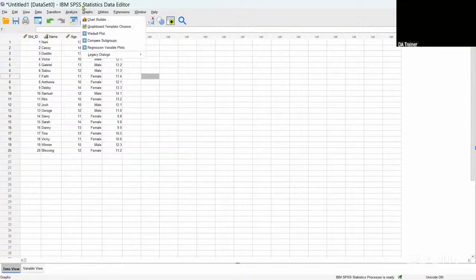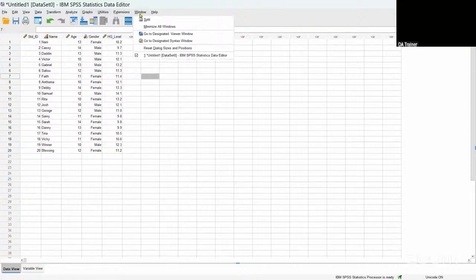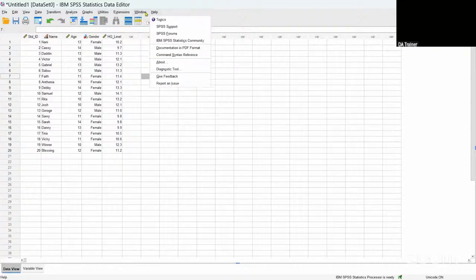And then the next one is the Graph. After analyzing, we may need to bring out some information for visuals so someone can really get the understanding of your data even at a glance. So we have Utilities here, and we have Extension, Help window, and the normal Help.